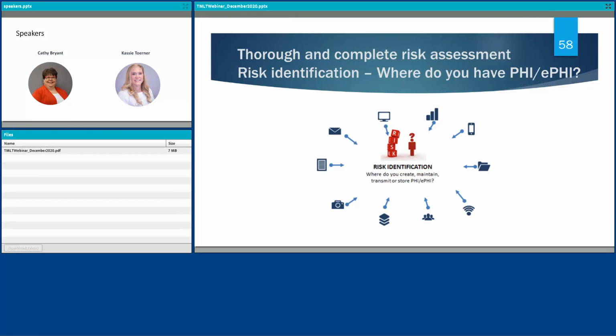The first thing that we want to make sure is that you understand where you create, maintain, transmit, and store protected health information. It's not just your EHR. It may be in other kinds of reports that get downloaded to desktops. If you take photographs, you could have data on cameras, SD cards.